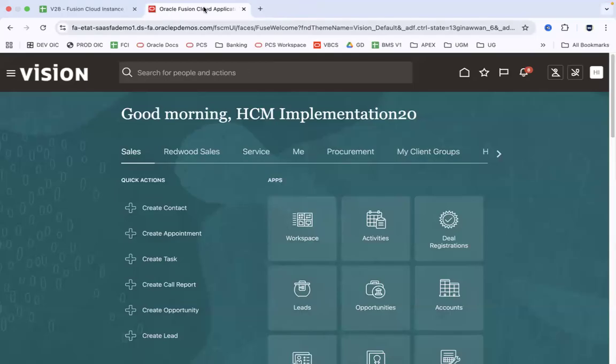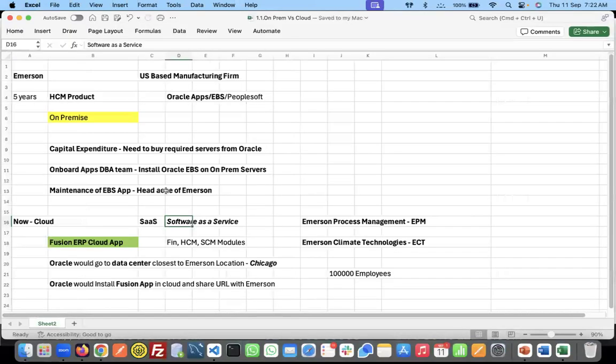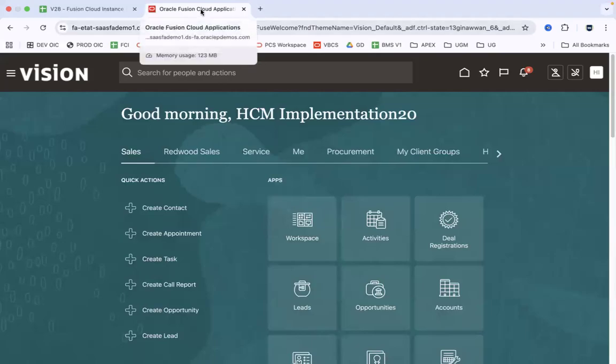But what are the advantages with Fusion Cloud applications, guys? First of all, clients don't need to spend a lot of capital upfront to buy the required servers. They don't need to manage the teams. They don't need to maintain the application. This application is installed by Oracle on the servers of Oracle itself in a data center. And there, Oracle is responsible for installing the application, for upgrading the application every quarter, and for keeping this application up and running 24/7. It is responsible for doing the patching and all that stuff.